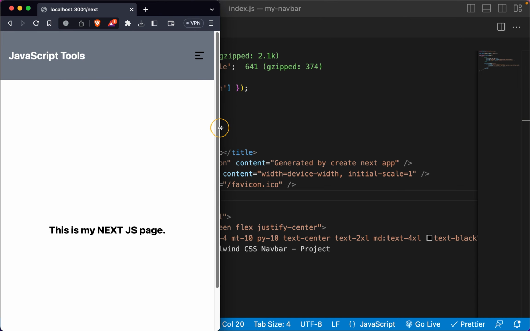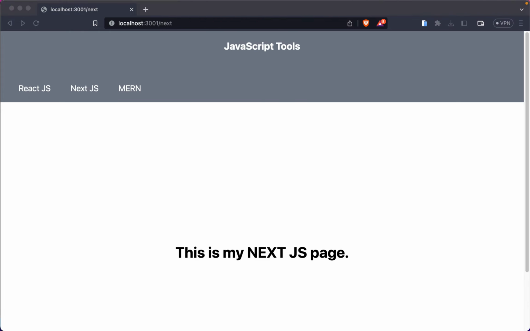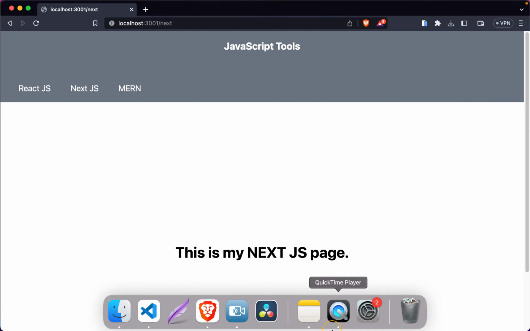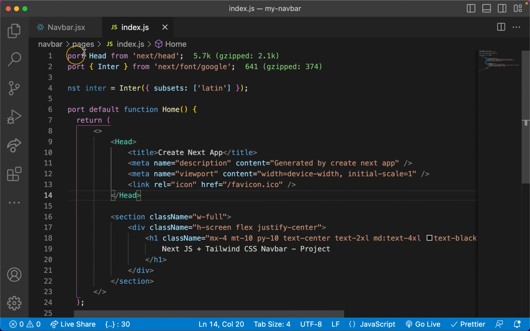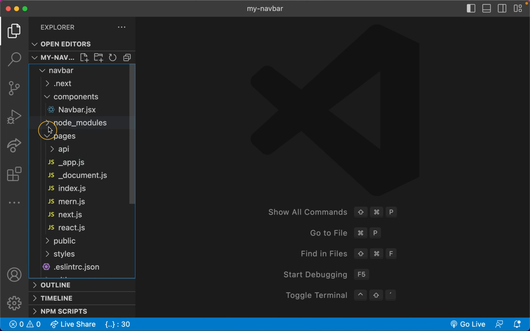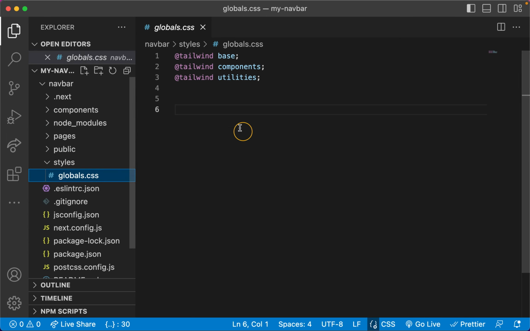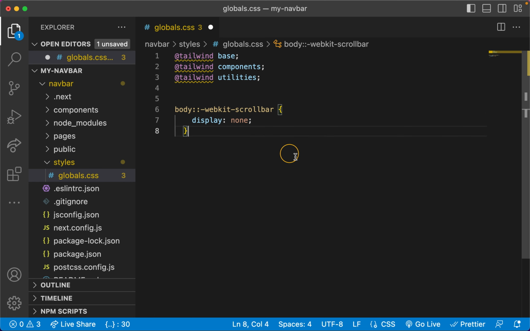And just to finish this project, let's just get rid of this scroll bar. I hate this. So I just found a bit of code online to get rid of that. So I'm just gonna copy paste this. This is going to be the only custom CSS that we are going to need in this project. So let's just close up all of these. Let's go to styles, globals, and say boom.